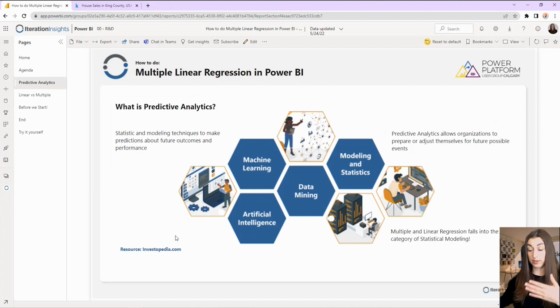By the way, the resource for everything I'm talking about is Investopedia. I will put that in the PBIX as well in case you want to explore more of what predictive analytics is. We also have a blog at Iteration Insights on the 4 types of analytics, I believe, by Renata, our host of the user group. One of the analytics is predictive analytics, and it goes into what that is as well. We can probably throw that in the chat for you at the end.